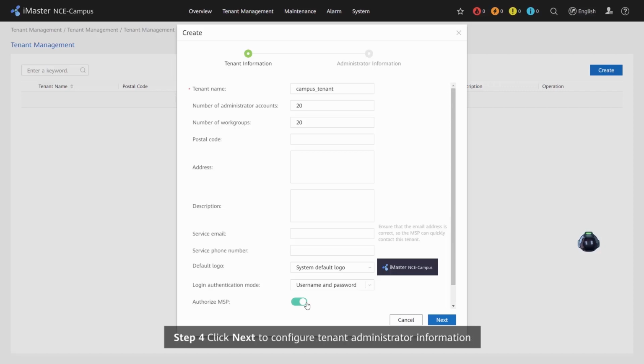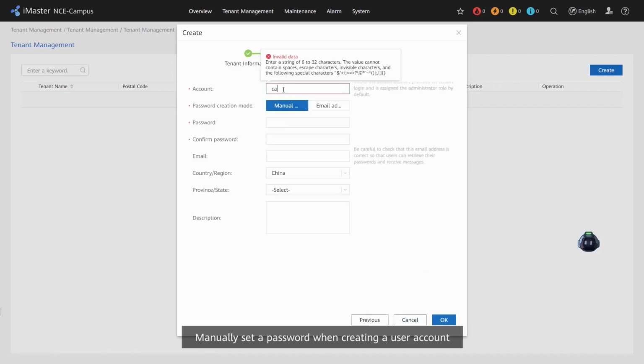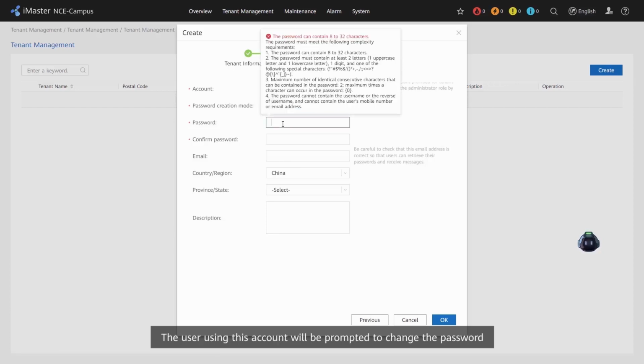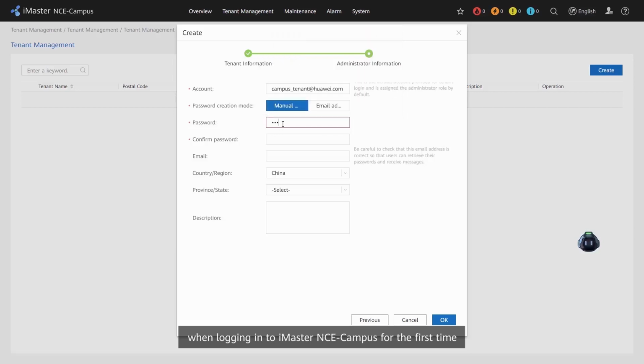Step 4. Click Next to configure tenant administrator information. Manually set a password when creating a user account. Set password creation mode to manual creation. Then, you can directly set a password when creating the account. The user using this account will be prompted to change the password when logging in to iMaster NCE-Campus for the first time, and can log into the system only after the password is changed successfully.